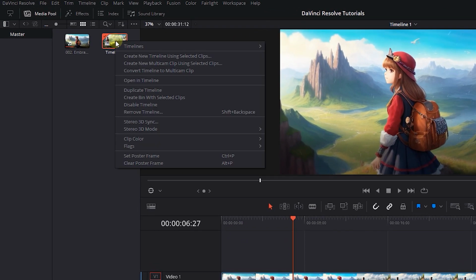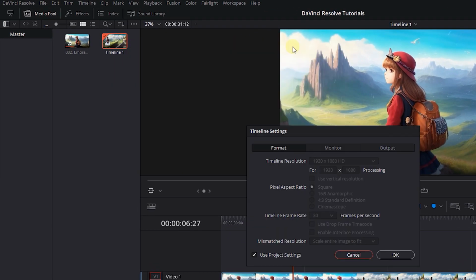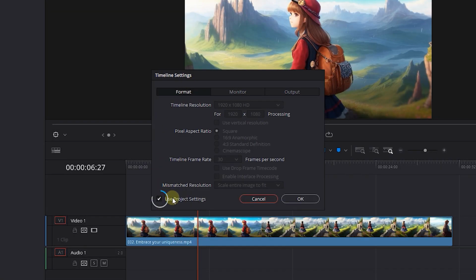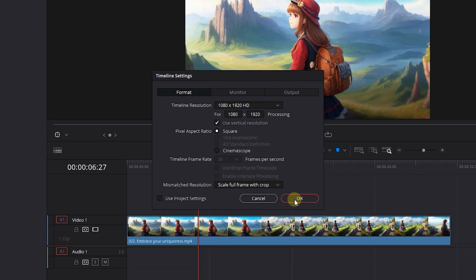Right-click on your timeline and select Timelines, Timeline Settings. Uncheck Use Project Settings checkbox. Check Use Vertical Resolution checkbox. Change Mismatched Resolution to Scale Full Frame with Crop and click OK.